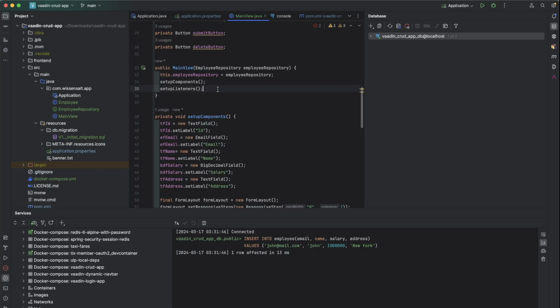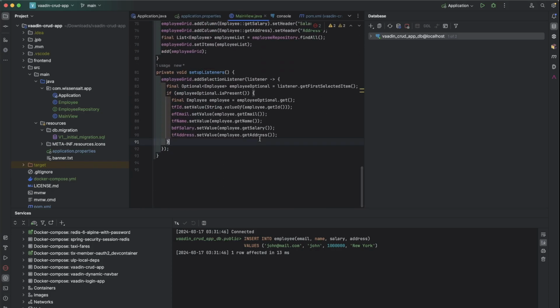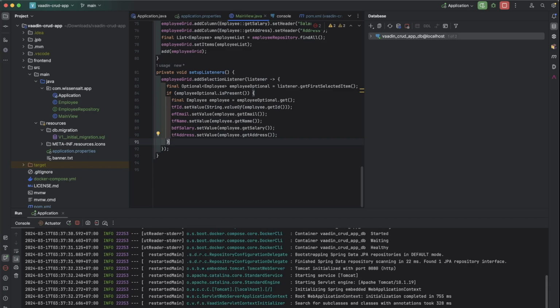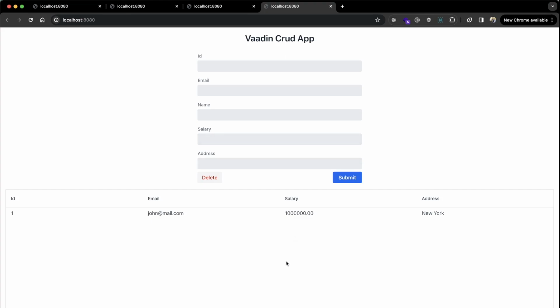Make sure that this listener is also invoked from the constructor. I think it is correct. So let's try to run the application. When I click this row, it should be present in here if there is no any error. Yep, then it works now. After this step, in the next step, we want to add a listener for submit and delete.